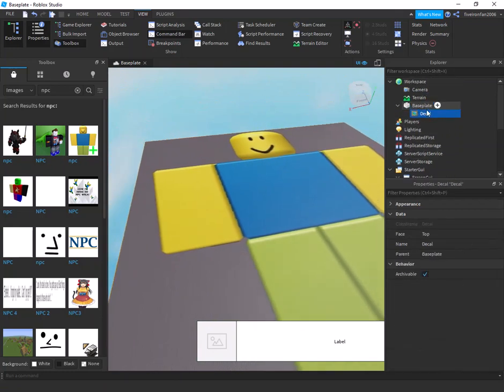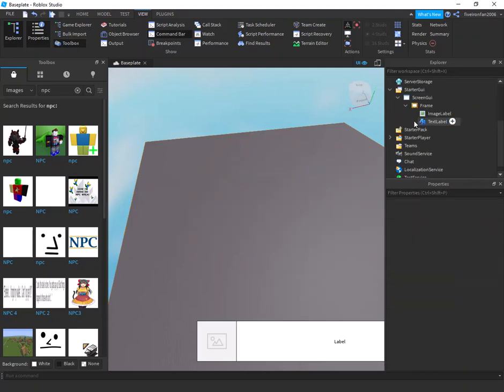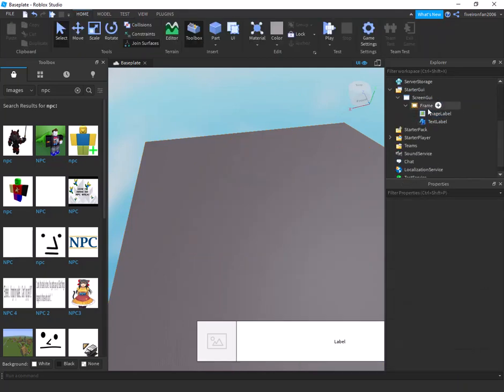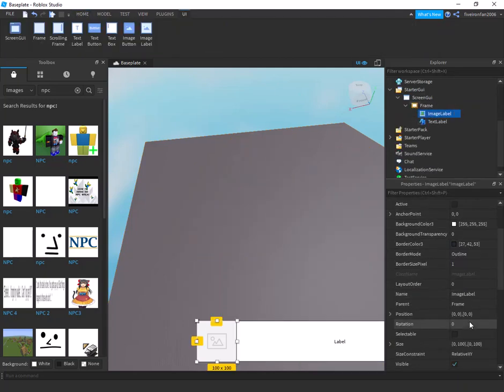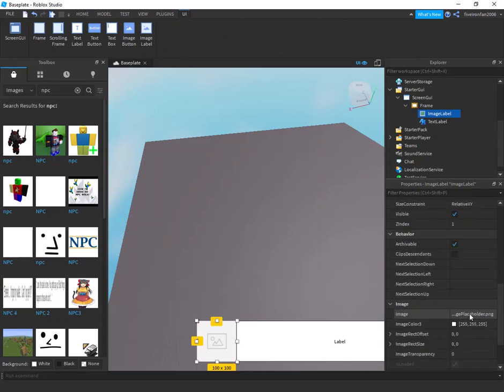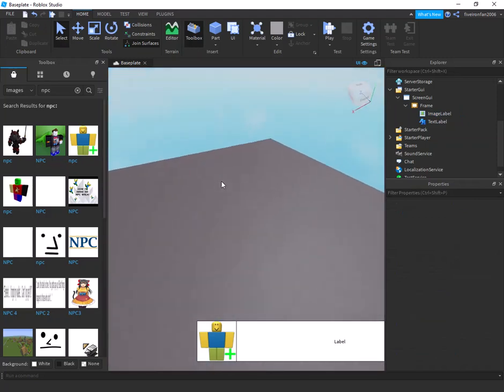We can just take this texture, copy it. Now get rid of this decal and go into image label. Whoops, not right click. And then in the image holder right here, image, just paste that link and it's right there. So there's your little character.